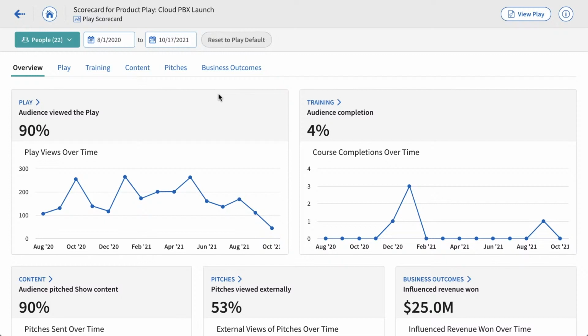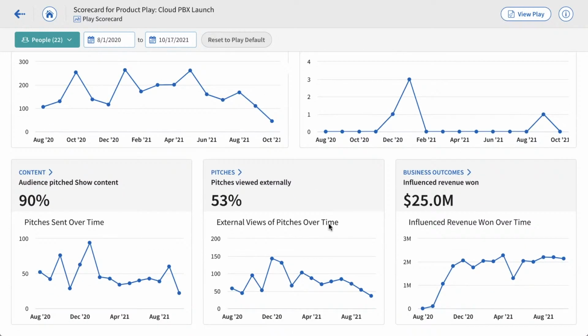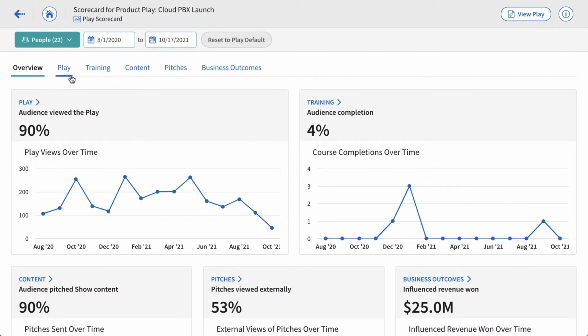Right away in the overview, I can start to answer 4 questions: whether my reps understand our Cloud PBX launch strategy, whether they're executing it, how customers are responding, and how it is or isn't driving results in the form of influenced revenue. So let's dig into whether our reps understand the launch strategy we're using.